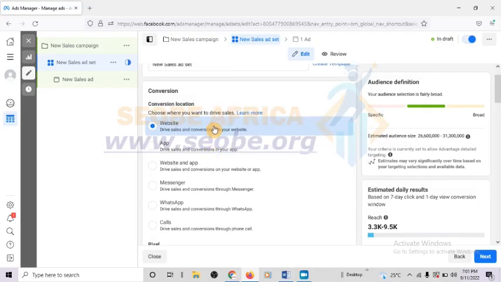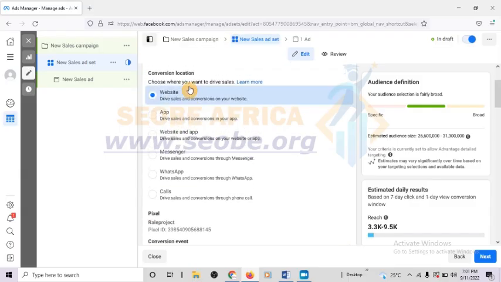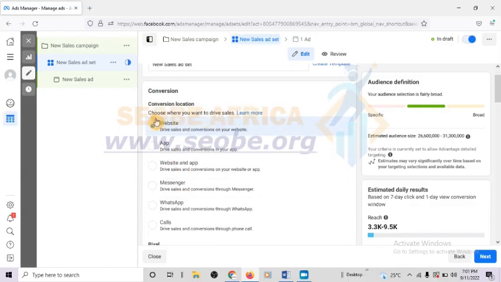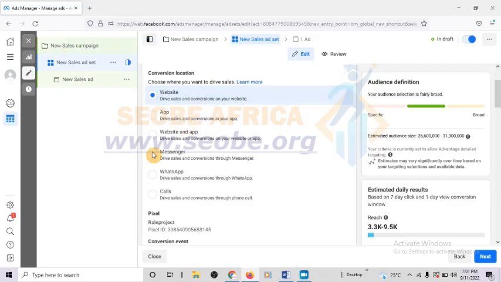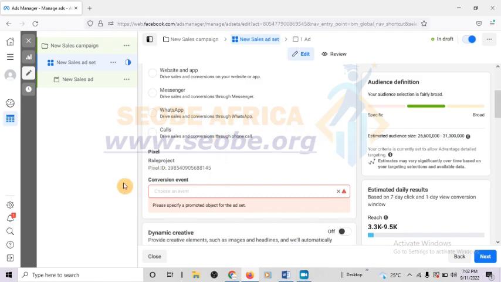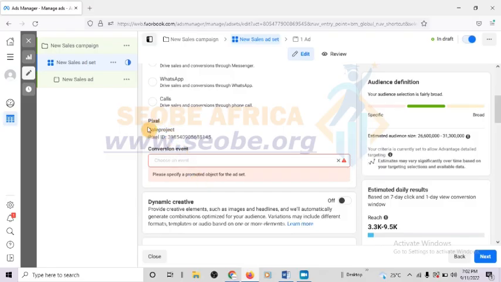Okay, so let's say we are sending people to our website. Sorry, our conversion location is the website, and then going down to Pixel, you can see this place was empty before, but because we've already installed our Pixel, we can see Pixel ID here. And remember, you cannot use the conversion objective if you've not created a Pixel or installed your Pixel on your website.